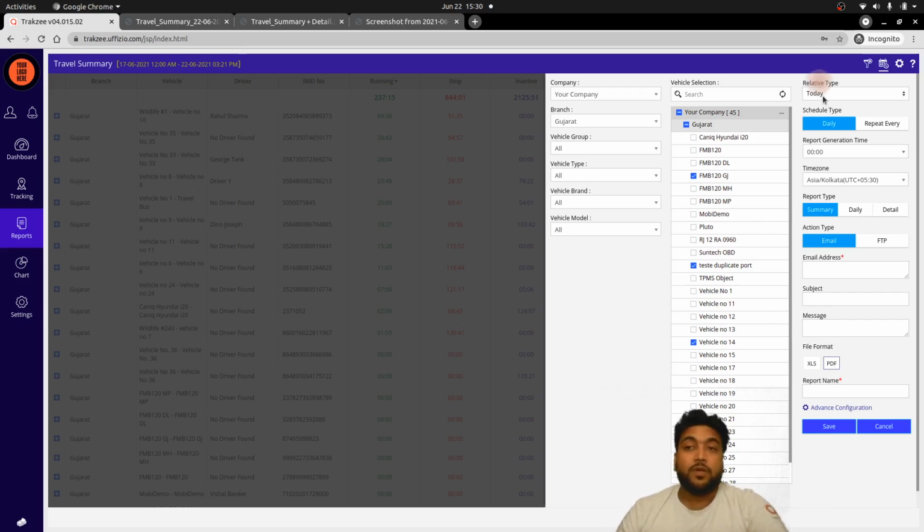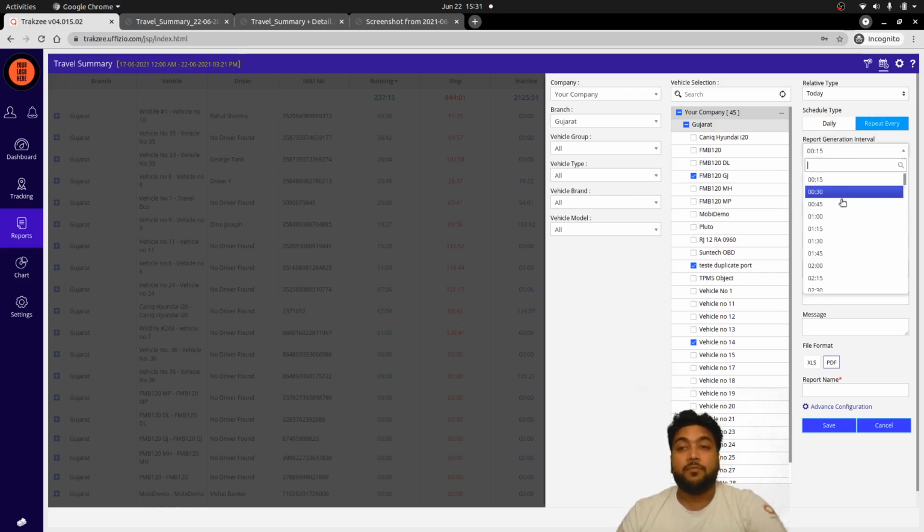So here under the relative type, you can get information of today. That is, based on the selection of today, the schedule type can be set as daily or repeat every time. That can be selected. So based on repeat every time, that can be selected as per your convenience for what interval you need to get this schedule report on your timing.